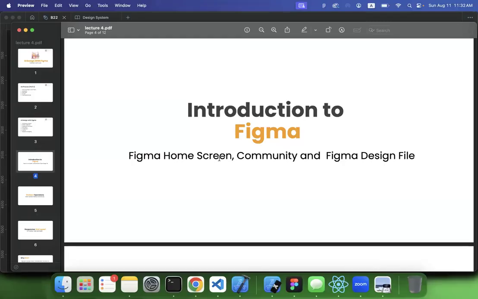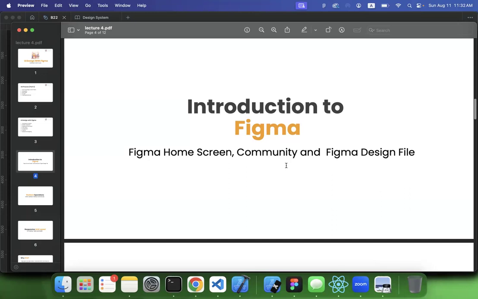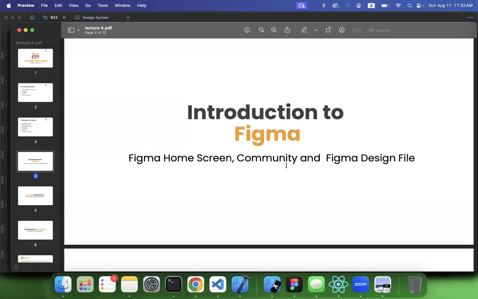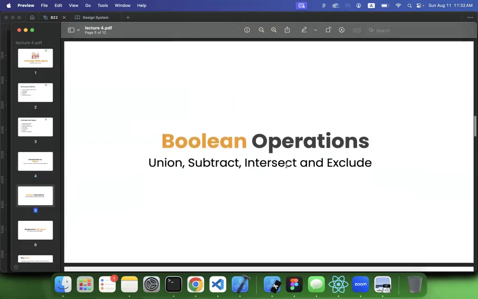Last week we discussed the Figma home screen, community, and Figma design file. So I think you went through the recording and you have a good idea about the Figma layout and how you can create different elements and what approaches you should take. What steps you should take to create a Figma design file as well.